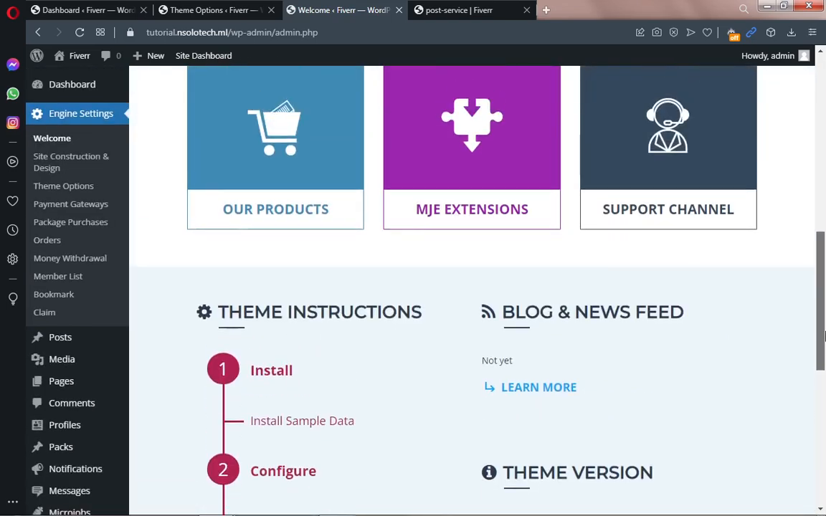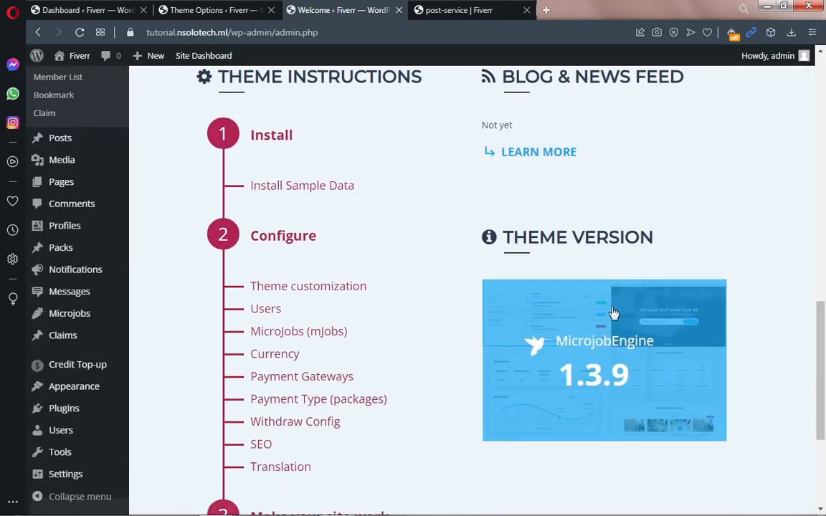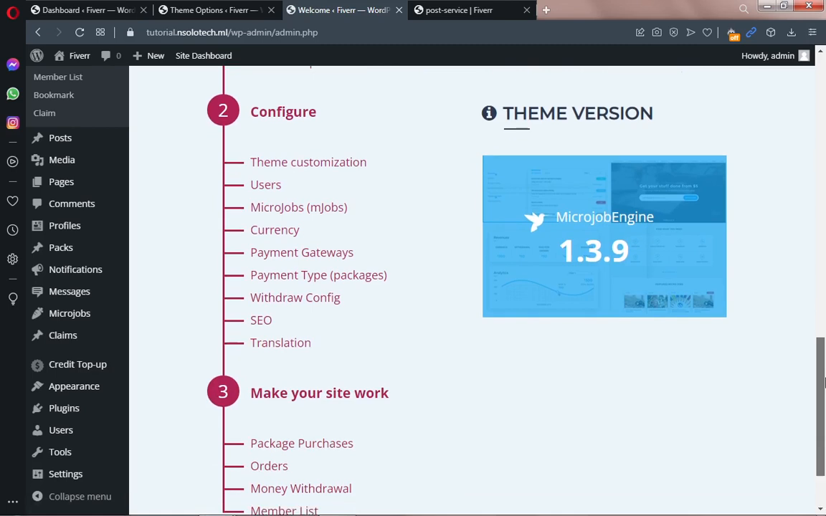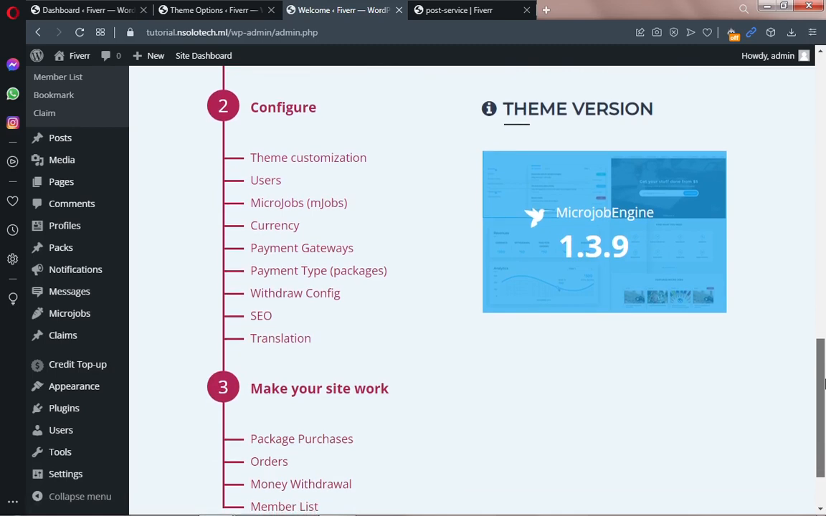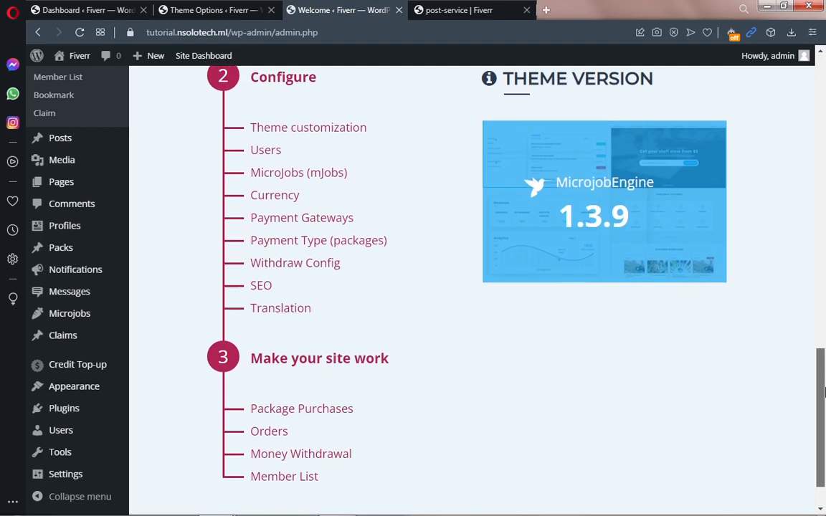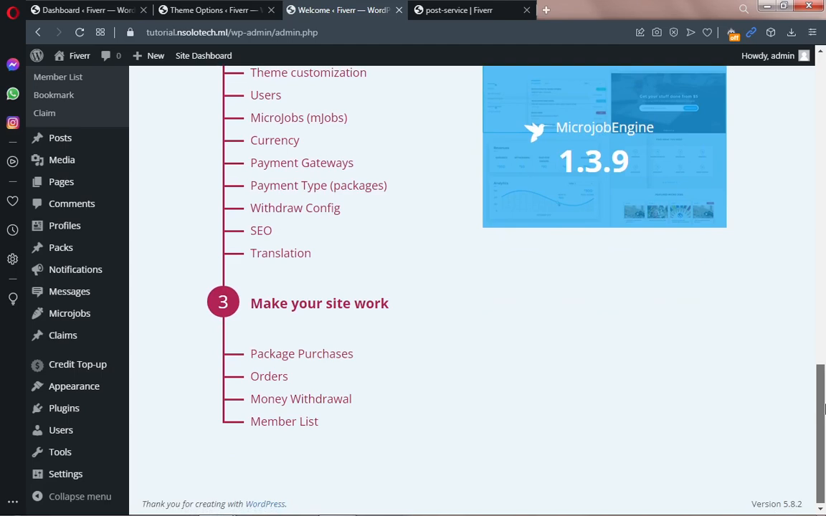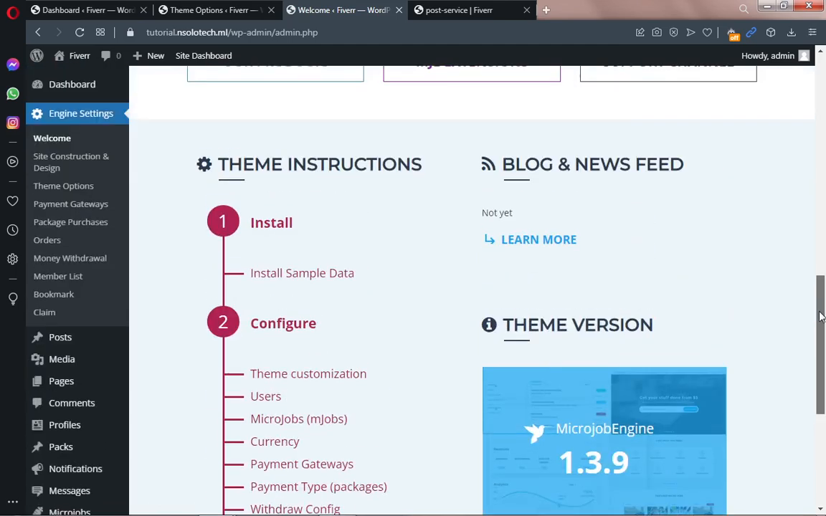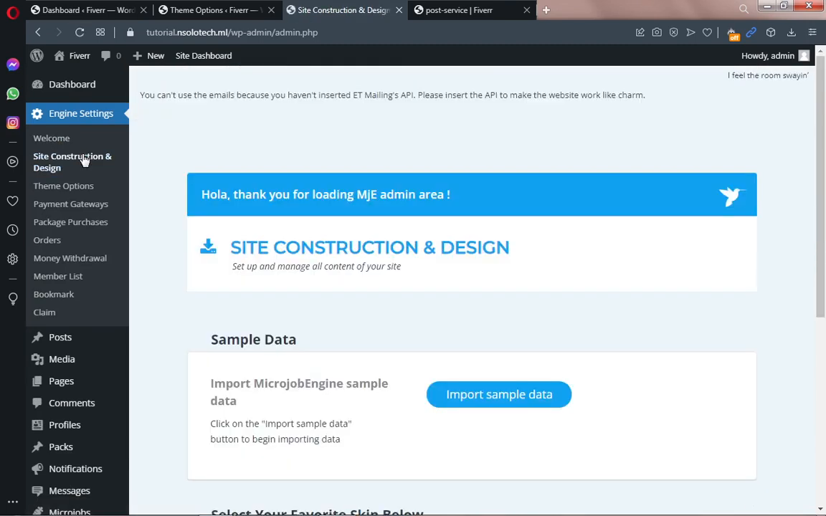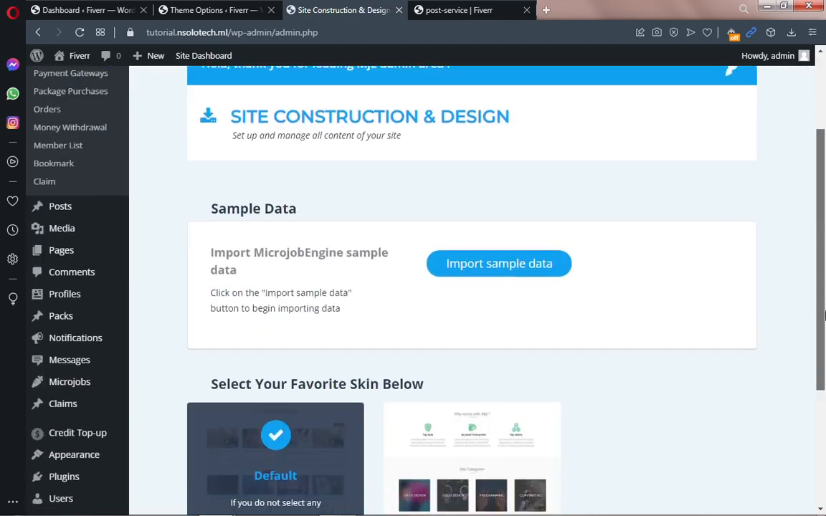With this snippet, this is just the theme instruction, how you go ahead and configure your theme, and they are showing us how to go about with your website. You can use this as a guide, just like a user manual to set up your website if you're doing it alone, if you're doing it on yourself. But because I'm already here helping you, you don't need to go through this process. Now the next thing is your site construction and design.